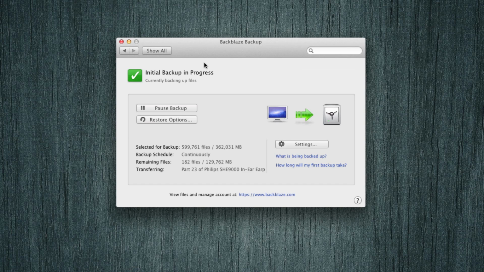This is the system preference file. You can see here I have an initial backup in process, and it says it's currently backing up files. You can pause the backup. You can restore the backup with various options. And here it says how many files I've got selected to actually back up: 599,761 files on my Mac Pro. The backup schedule sets continuously, and again you can change that in the settings. I'll show you that in a short while as well. Remaining files, this is how it's progressing. So it's got 182 files left to back up.